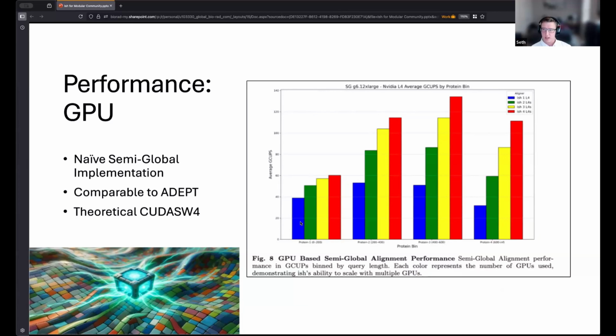The graph here that we're looking at is showing the different query lengths. So this is binned 0 to 200, 200 to 400, etc. And then the different colors are multiple GPUs being used. So blue is 1, green is 2, 3, 4, etc. And then average GCUPs. With one GPU, we're hitting around 40 GCUPs.